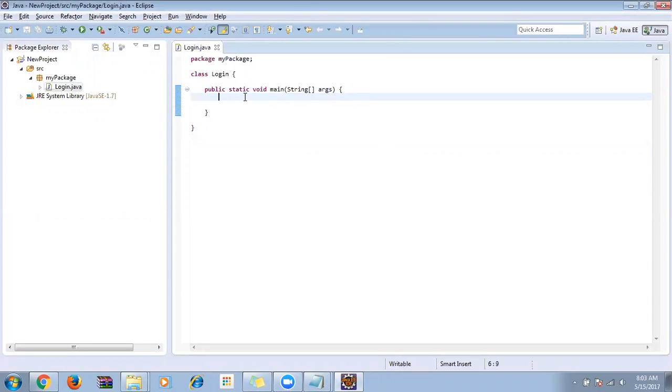Now, can you tell me, I just want to print hello world. How can I do that? I think you can use the statement System.out.println. Superb. The shortcut is sysout, then Ctrl+Space. And then give in double quotes, hello world.